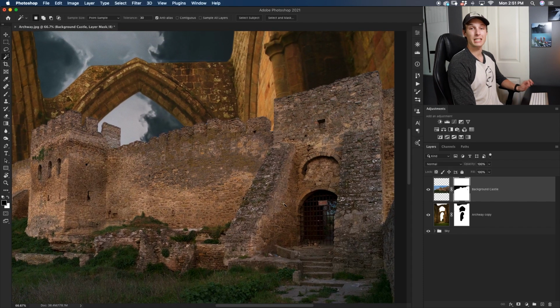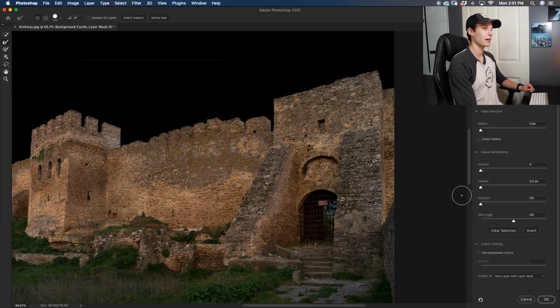To refine this even more, we can go and use Select and Mask, just like before, double clicking on the layer mask. We'll then select the Refine Edge brush, and then just paint over the areas we want to fix up a little bit here that have a little bit of the sky still left over.